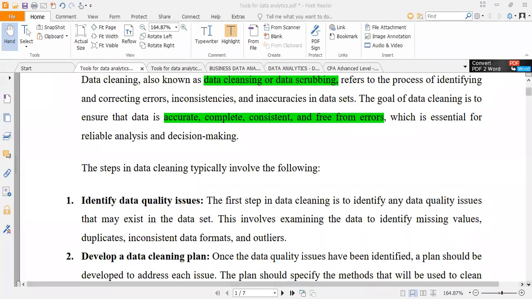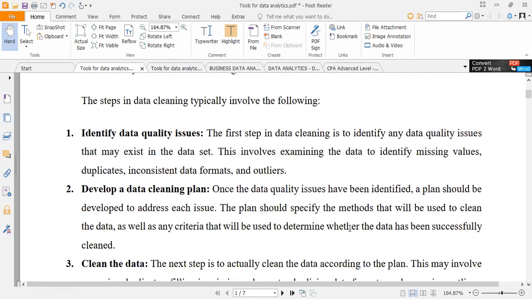Okay. After identification of the data quality issues, the next step is to develop a data cleaning plan. When you are developing a data cleaning plan, you've identified the quality issues. Now you develop a plan on how you are going to address each of the issues. If you had duplicates, how are you going to sort out the issue of duplicates? How are you going to sort out the issue of missing values? So that's where we talk about developing a data cleaning plan.